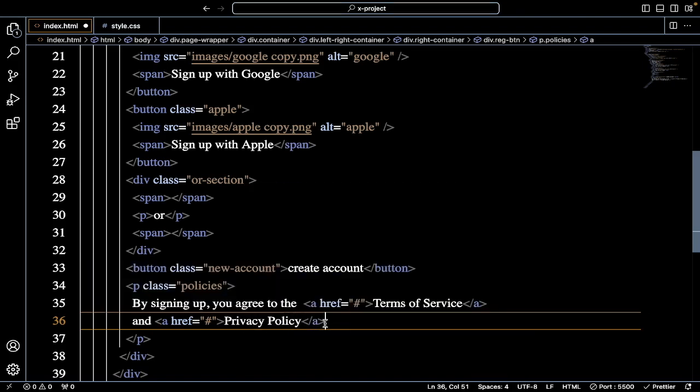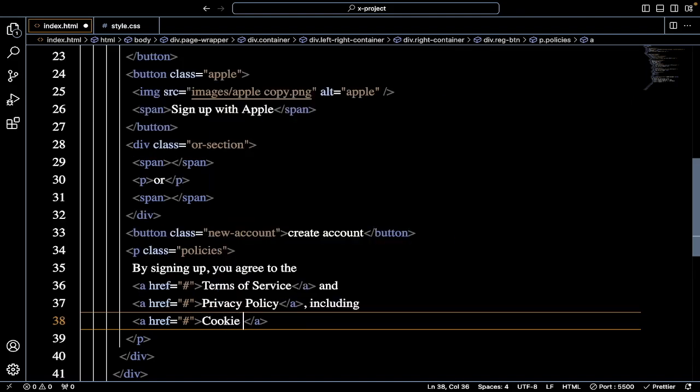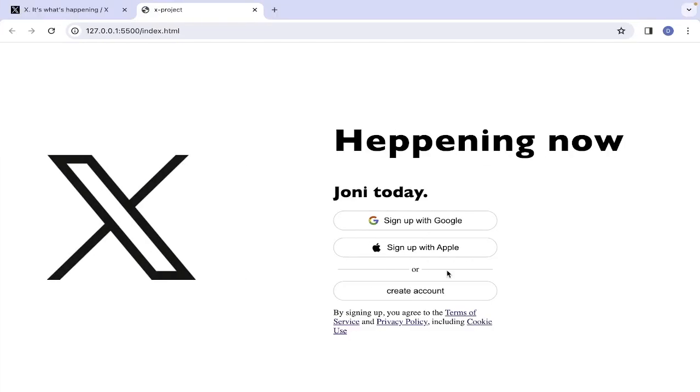And after this, with no space, we have a comma. Now space including, space, a hyperlink again, as usual, href, cookie use. And when we save this, you can see now we have this over here. So let's add the CSS styling.